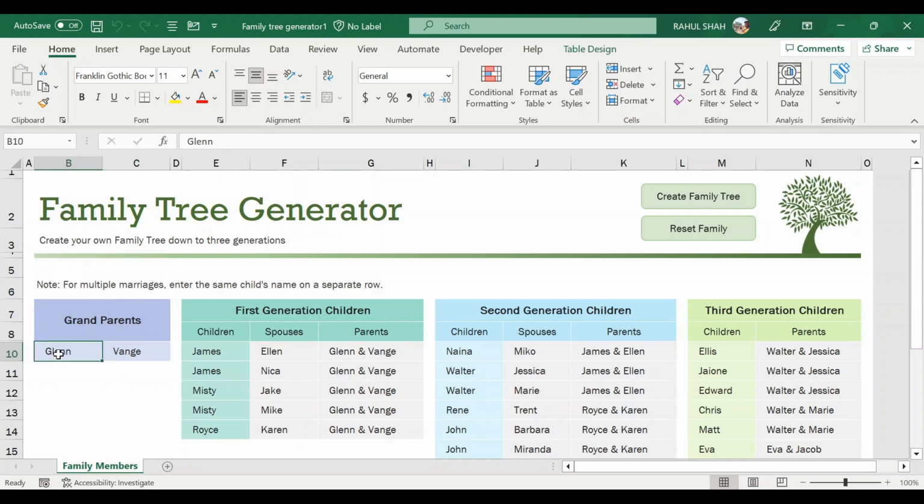I am just changing the grandparent names here to Manoj, Manali. See, all these names have now been changed here. Why? Because whatever was already available has been changed. No worries at all.